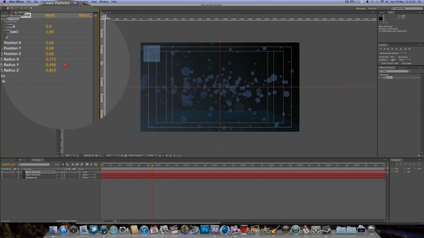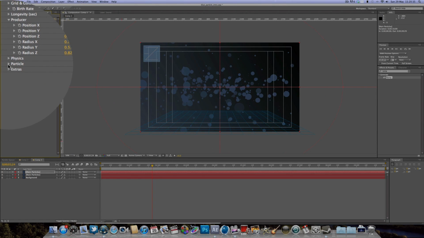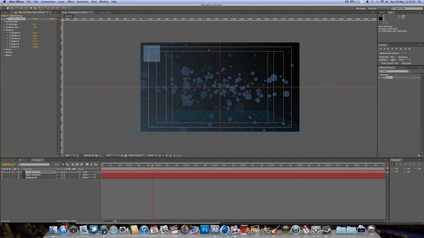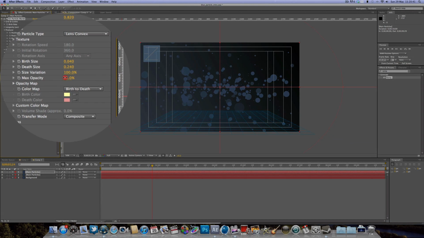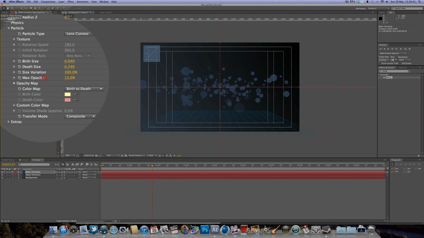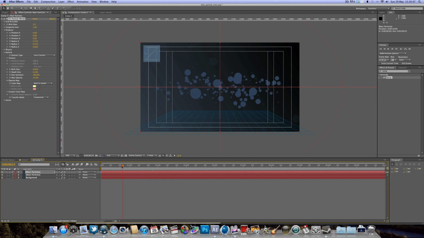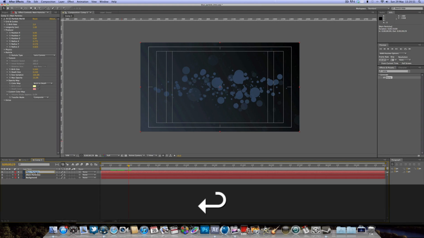X and we're going to stretch out the Y, and then all we have to do is come down to particles, drop down the particle menu, and change the max opacity. You just want to really bump down the opacity, just maybe to 15%, so we get some nice background particles. And we can rename this layer. We'll rename this background particles.